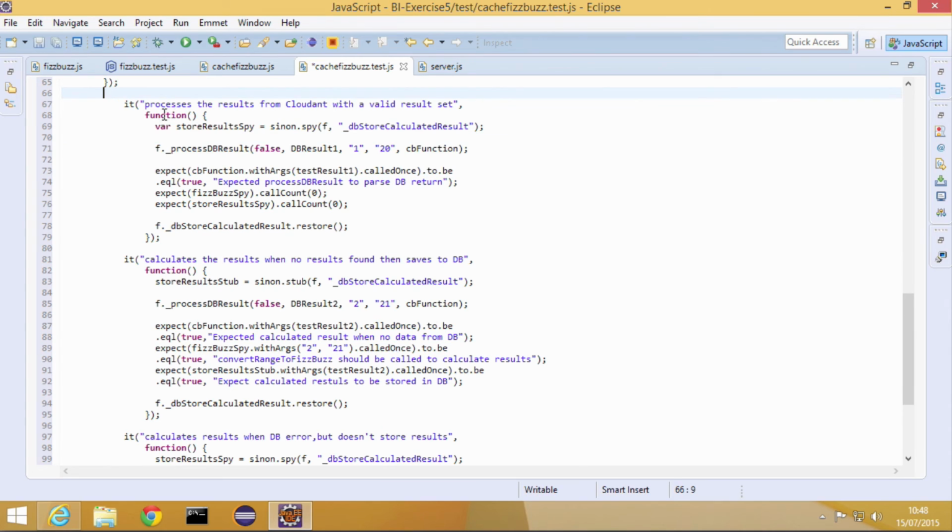The first test is when the database has the valid results. So initially I set up a spy to look at the store calculated result function. And then I call process results. So this would be the callback function after I look at the database. When I do the Cloudant view, this is the callback function that gets passed in there. The false is if there was an error returned. DB results are the results returned from the database. Then I've got the data passed in, the start, the end, and then the callback function.